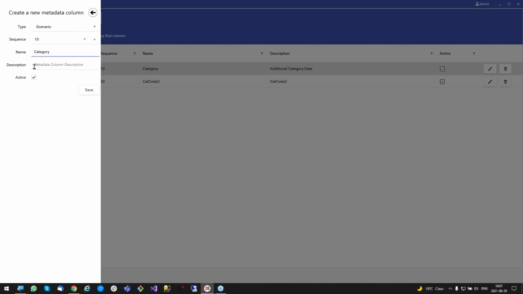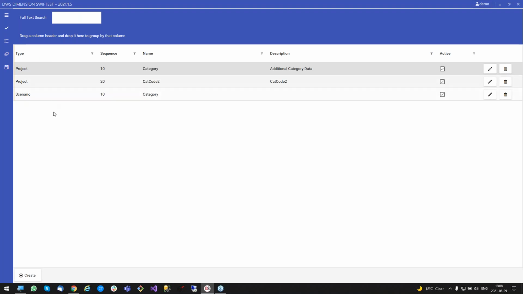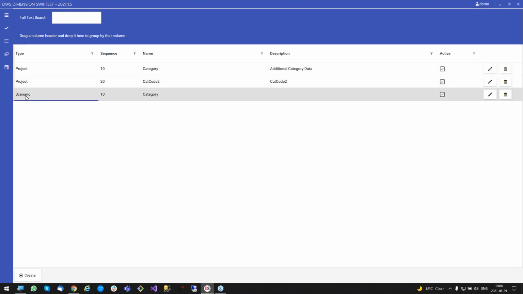And if you like, you can give it a description just to remind you what the column is for. And you can make it active or inactive. If it's inactive, it's a way of hiding it from the scenarios from everywhere, but it still exists as opposed to deleting it. You can deactivate it now and activate it later. I'm going to add one. It's now in the grid. It's a scenario column called category.